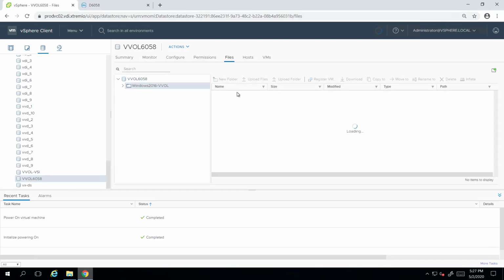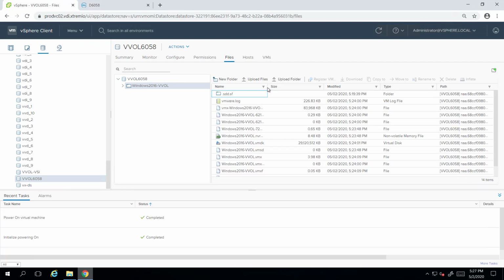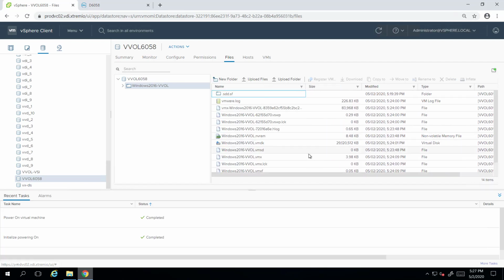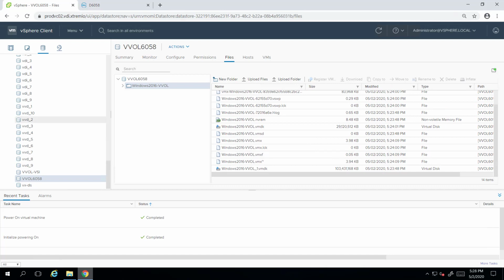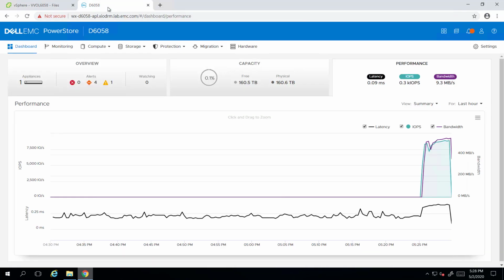With VVOL-based virtual machines, there is no file system, but VMware makes the structure appear to be the same as that of a conventional virtual machine. What occurs internally is quite different, however. Now, let's take a look at it from the array side.